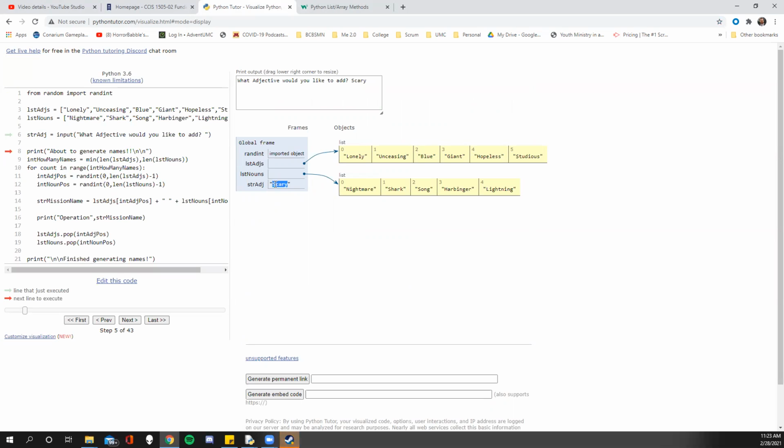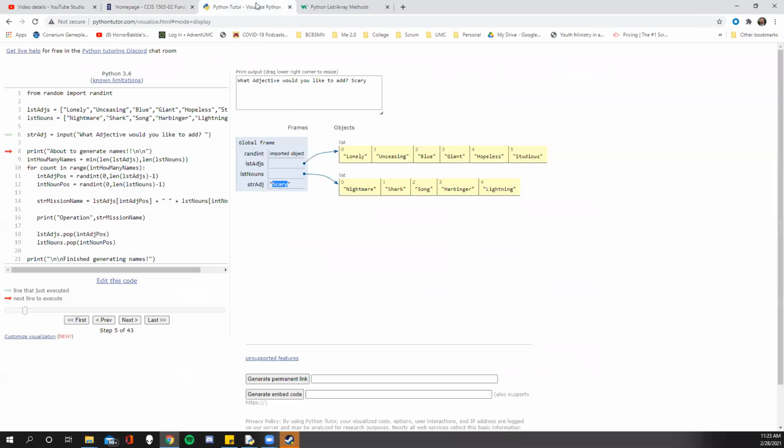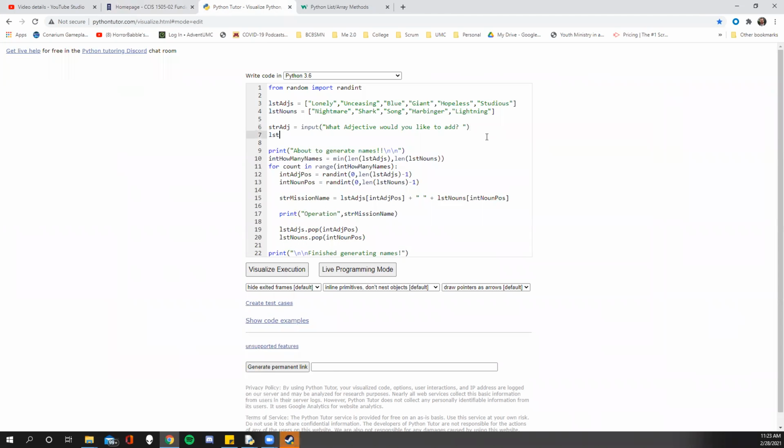Now we already know how to add that to a list. Well, we don't really add it to a list, but we append it to a list. So what we can do is say, get out of there, and what would you like to add? So we can go list adjectives, append, and then append that string. Remember, by the way, the input is a function. It takes in a prompt and it returns a string. So I don't have to do any casting or anything like that. This will be a string. I'm going to append it to that string.